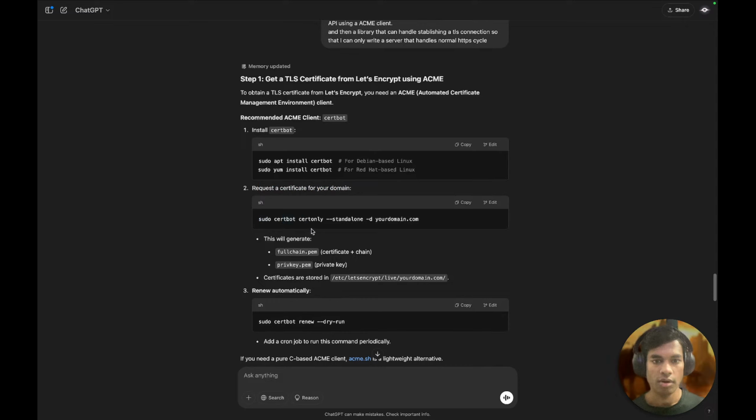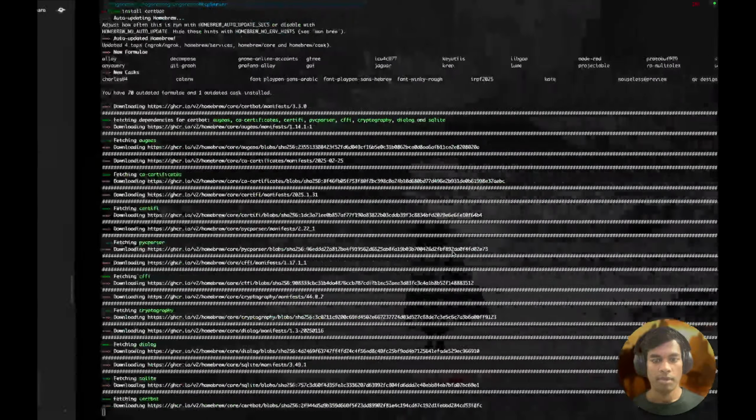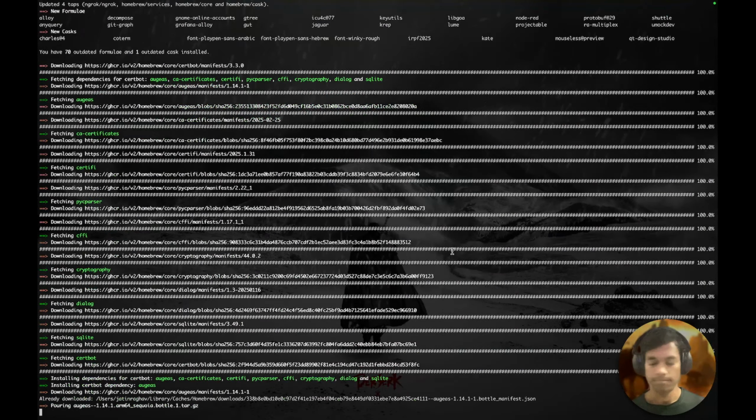Then request a certificate for my domain: sudo certbot certonly --standalone -d domain. This is my domain. This will generate fullchain.pem, which has the certificate plus chain, and the private key. Certificates are generally stored in the etc folder, /etc/letsencrypt/live/yourdomain.com. To renew automatically, run sudo certbot renew --dry-run, and add a cron job to run this command periodically. Yep, I can do that.